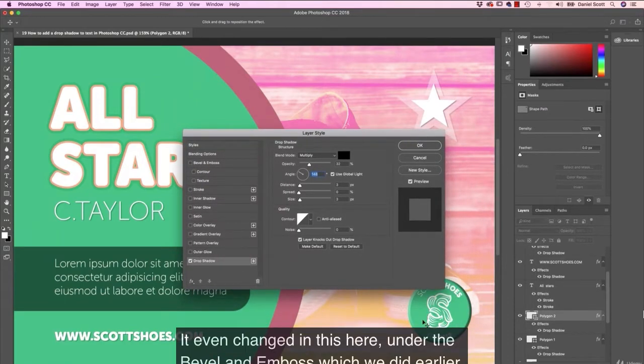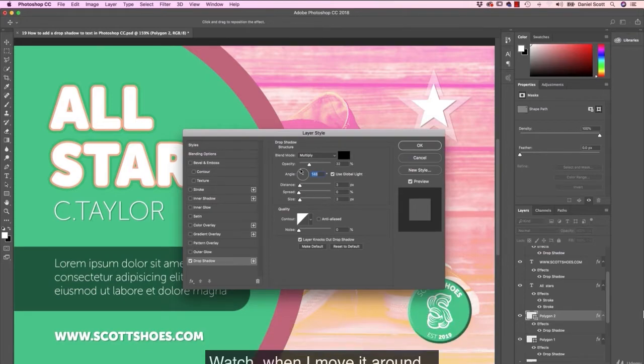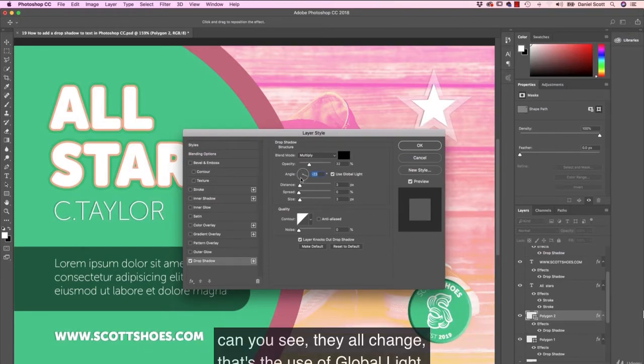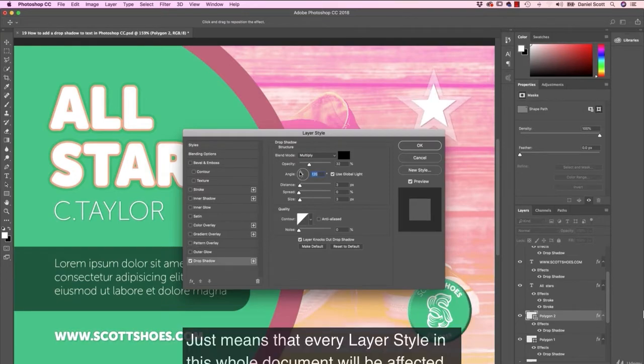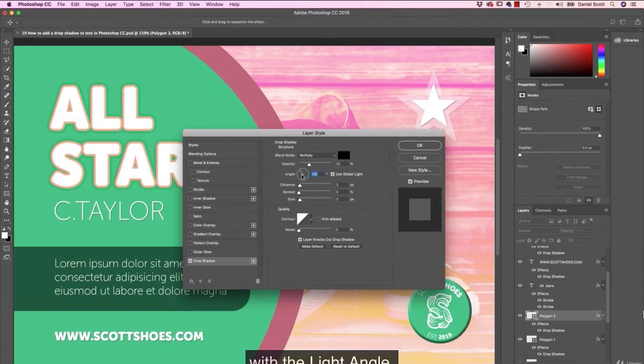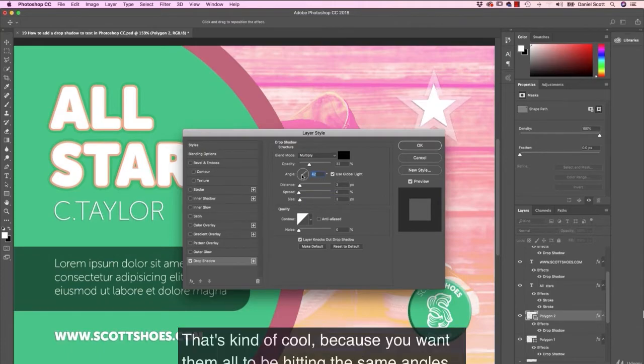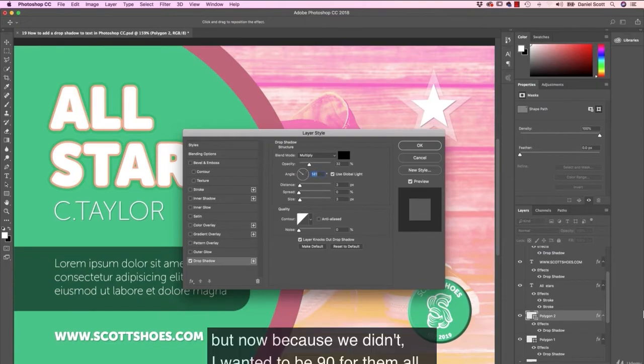It even changed in this here under the bevel and emboss, which we did earlier. Watch, when I move it around, can you see they all change? That's the use of global light. Okay, it just means that every layer style in this whole document will be affected with the light angle. That's kind of cool, right? Because you want them all to be hitting the same angles. But now, because we didn't, I want it to be 90 for them all.